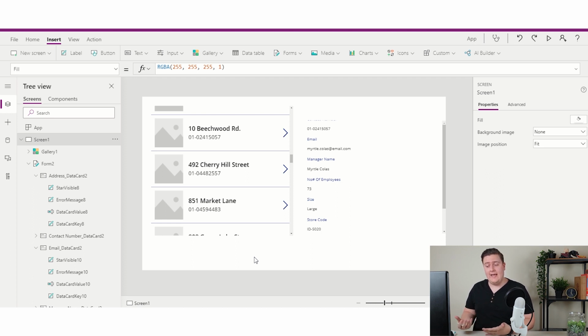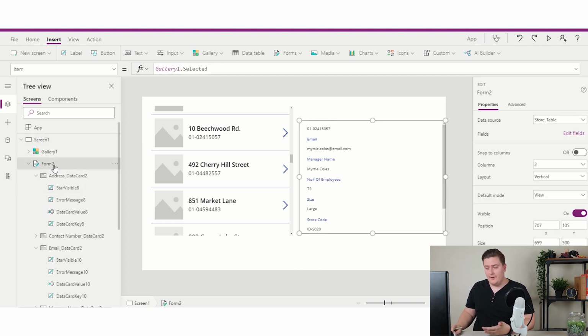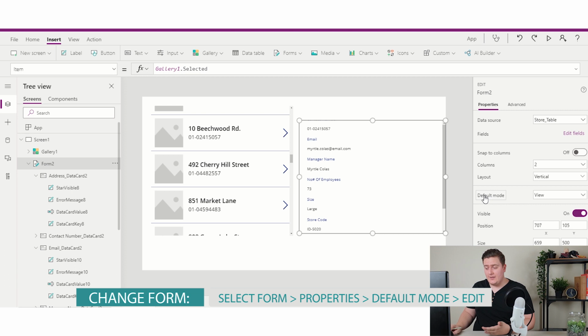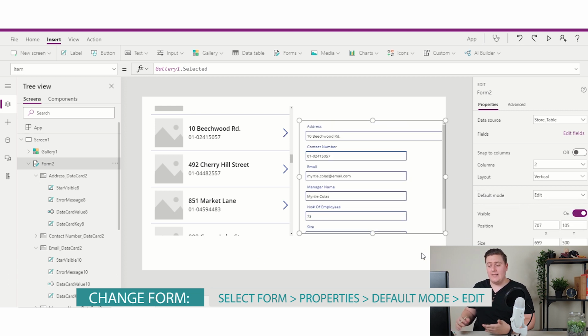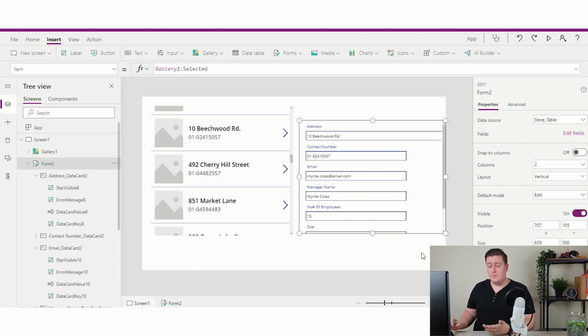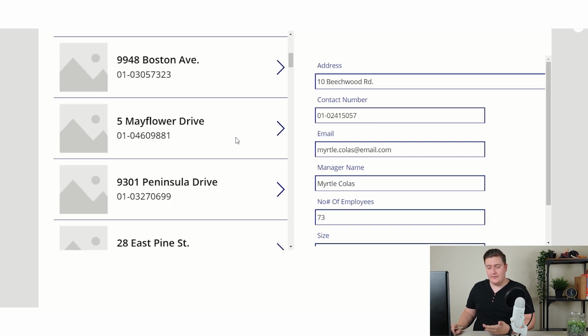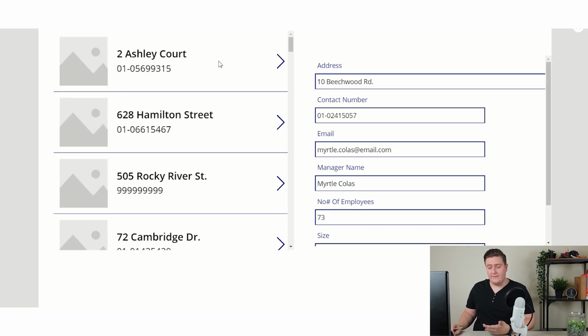Let me show you how you can edit. What I need to do is select my form, and then change the default mode from view to edit. And it's already allowing me to edit the same record, but now I just have edit boxes. So let's make some quick changes there. I'm going to play my app. I'm going to scroll to the top, and we'll change the very first record.